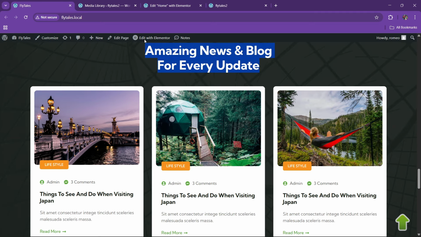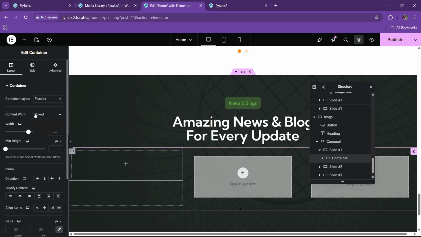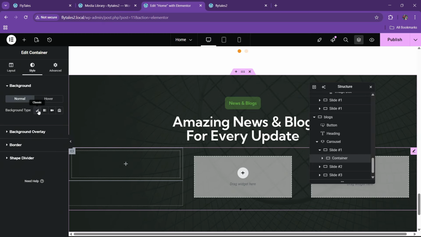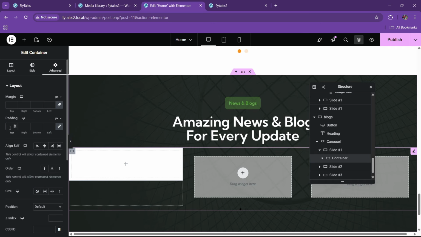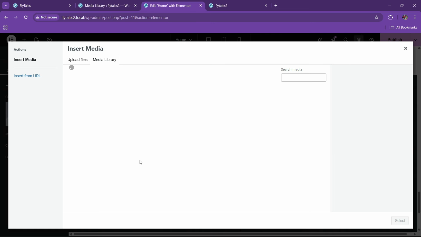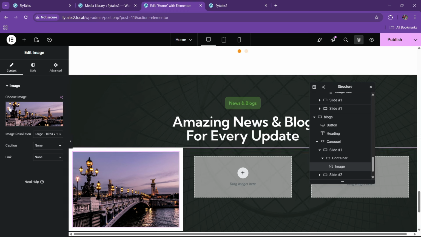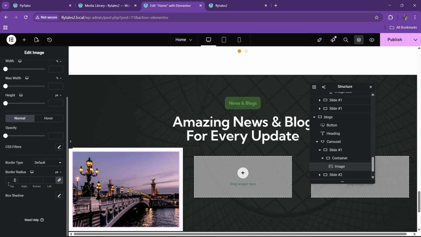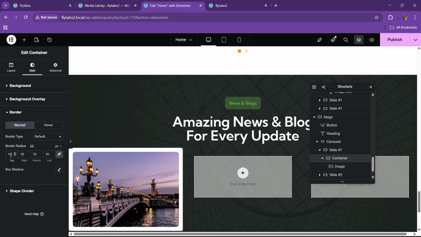Okay, here you can see we have to make one parent container. So let's add a parent container. Okay, make this full width. Here we can make everything in the white, and here we can make this 15. Then here we can add an image. So we can choose this random image, like we can use this image. Here also we can make this 10, and for this container also we can make this 10.